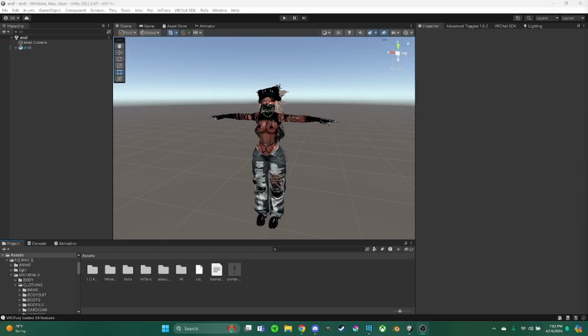Hello everybody, I'm going to be showing you how to take an FBX from a Unity 5 project into Blender to make renders with. I'm going to be using Andi from weeeby. So yeah, let's get started.